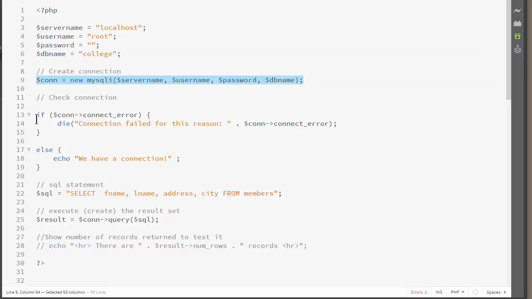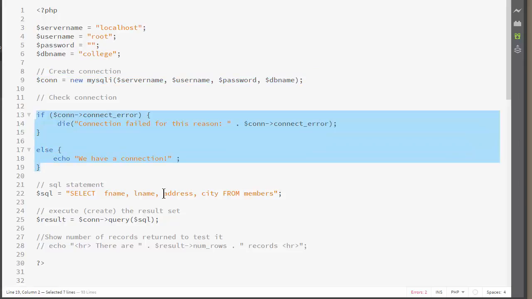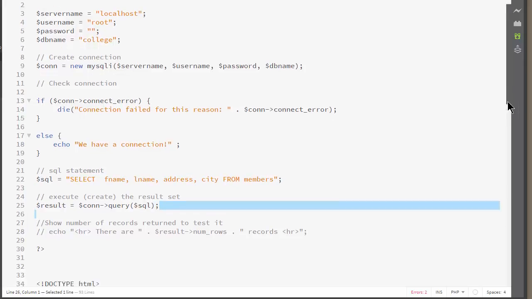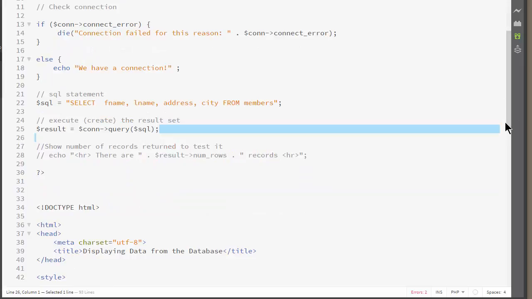Now we're checking the connection, making sure that we have it. Now here's the SQL statement. We're selecting those same 4 fields from members. Here we're setting up the result set. Now that's all we're doing in the head section. Now we're actually going to use that result set in the body to actually integrate the information from the database into the web page, which is essentially what a data-driven website does.